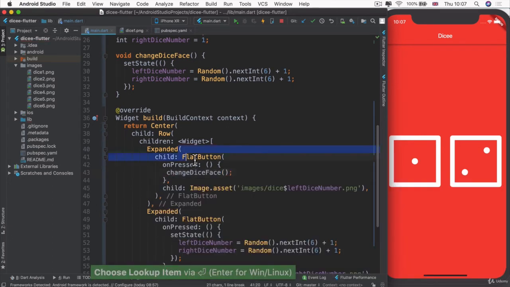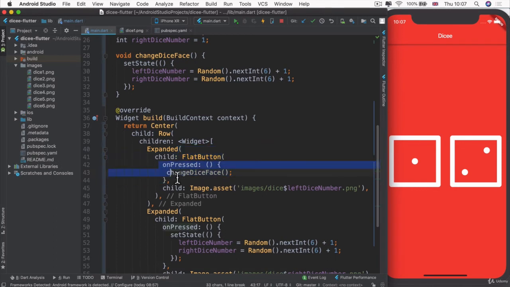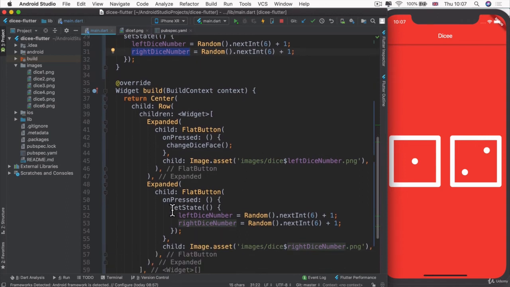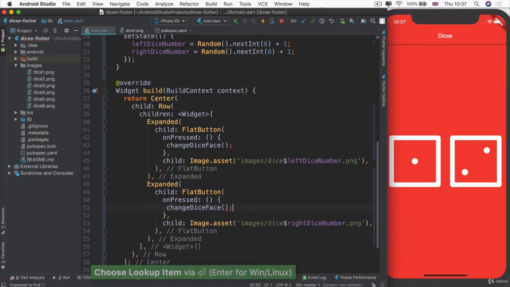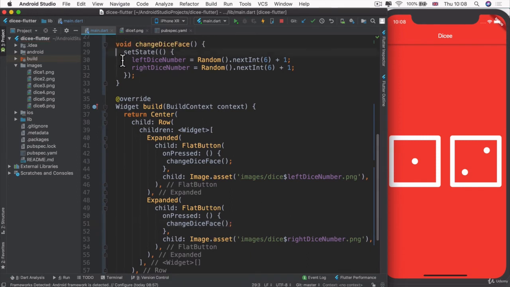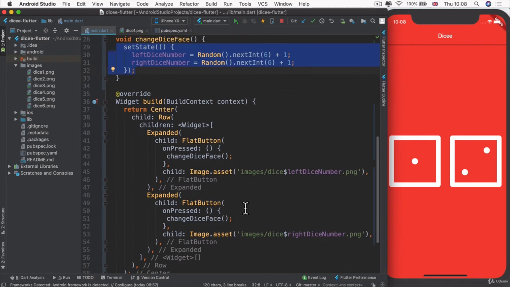So now when our flat button gets pressed, the onPressed listener gets triggered and it looks to find this function with a name of changeDiceFace. It finds it right here and it calls setState, changes the left dice number, changes the right dice number. So now we can put that in here as well. And we're going to call changeDiceFace down here too. And now this code is no longer repeated in two places. Or maybe if you had more dice, there would be more places that would be needed.